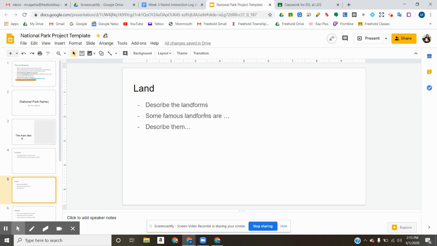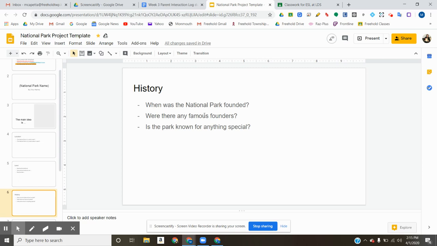I want to know, oh, there's a beach here and we have tide pools, and you can see all the special animals at Acadia National Park. Definitely explain more than just one-line sentences. That's why pictures are going to be great. Some of the history: when was the park founded? Were there any famous founders? Is the park known for anything special?